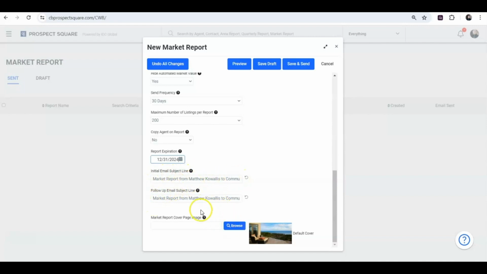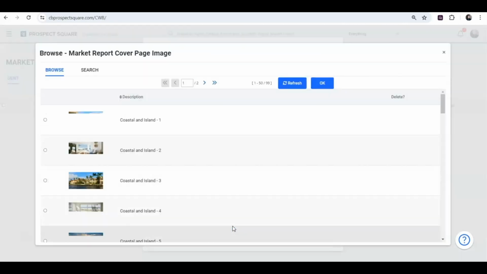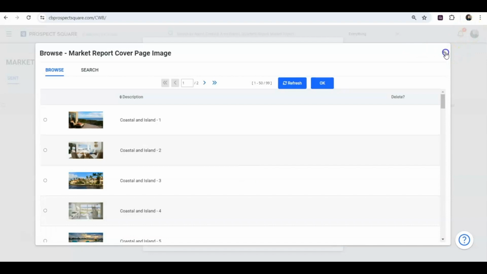And then we have our market report cover page image. Once again, you can select the browse option and find a different image that you want. The great thing about this is that Coldwell Banker already has a lot of different photos in there for you to search from and select.